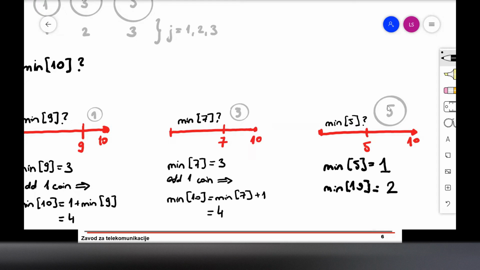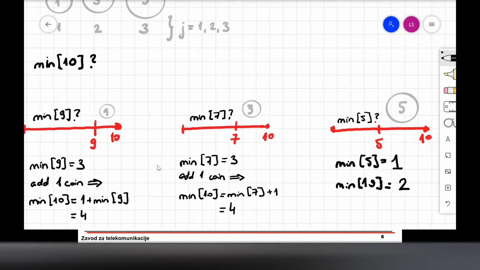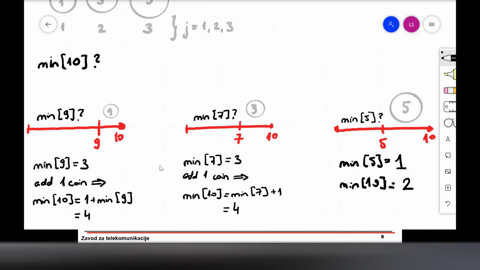This first one and this coin number 5. So the idea is that when we look at these sub-problems, minimum 5, minimum 7, minimum 9, and so on, these are sub-problems that we've assumed to have solved previously, which we are using now to solve a larger problem, in this case, the minimum for sum 10.